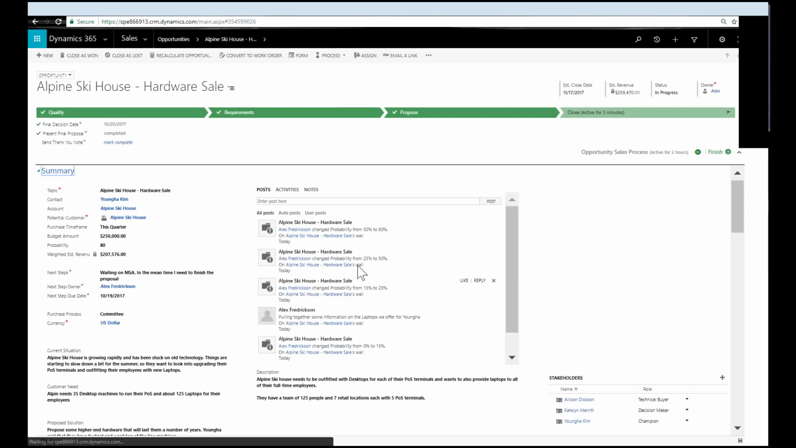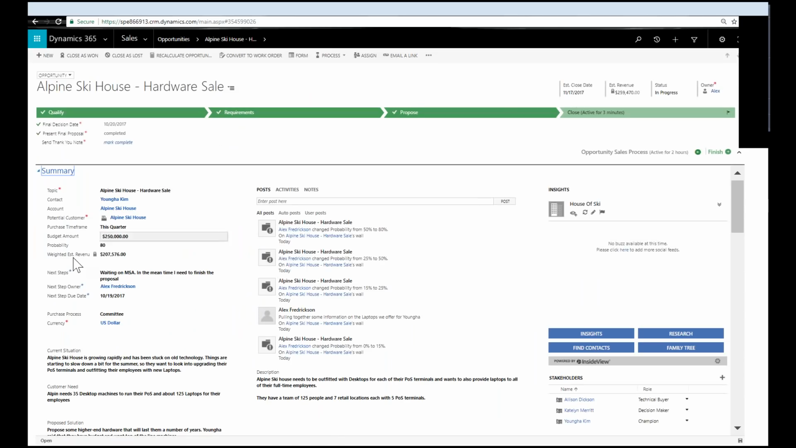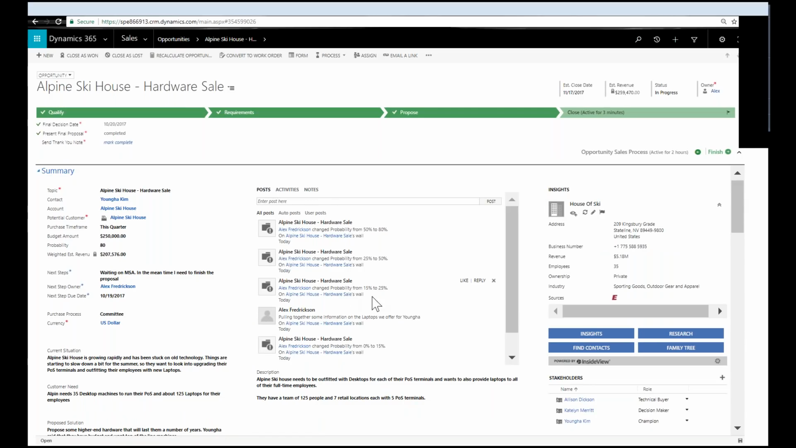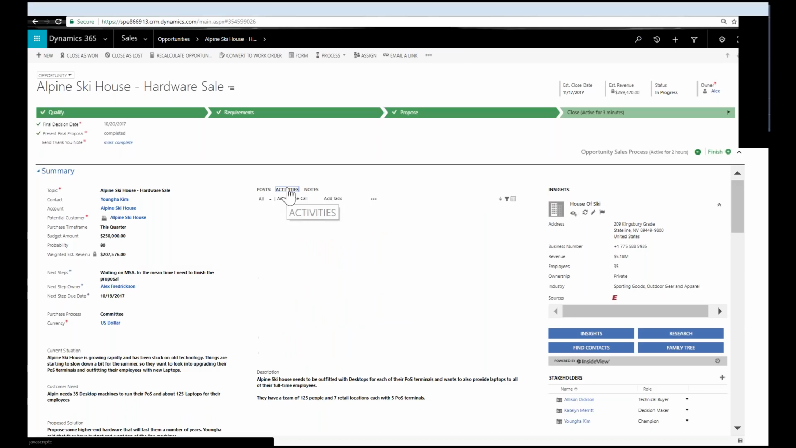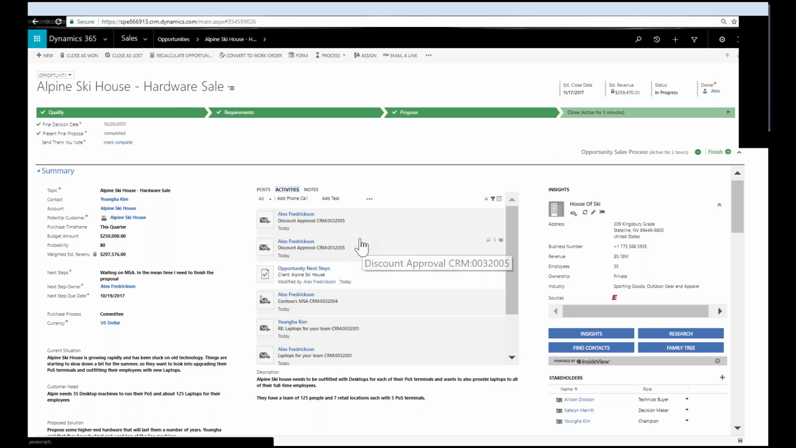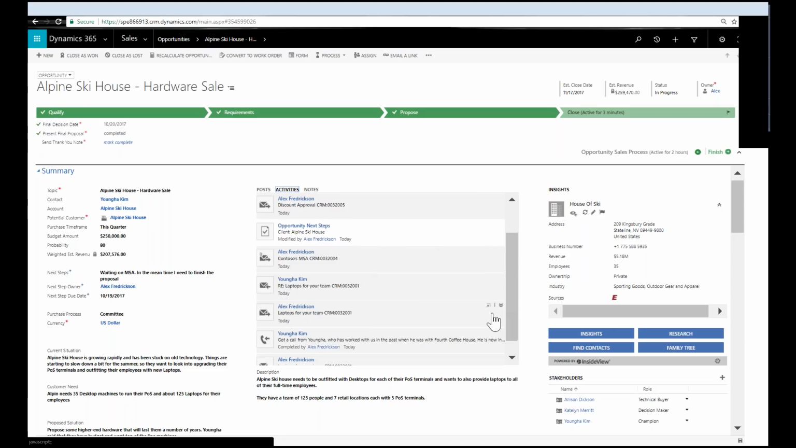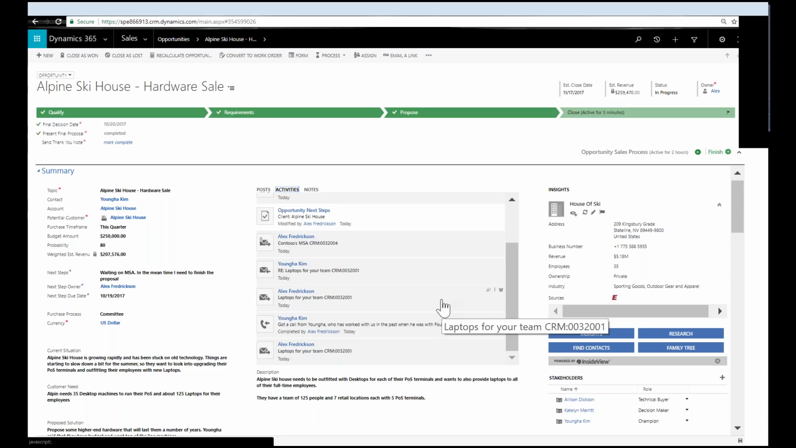So now I can jump into my Alpine Ski House. I can see the things that were happening in the background as I was working on this opportunity. My probability was changing as I was moving through the process. That changes my weighted revenues, and I have activities here for discount approvals and for our next steps, and all these things are happening behind the scenes without me having to do any of that. So it makes my job really easy because I'm just doing the core things that I have to focus on to move things forward with Young-Ha, and the rest takes care of itself.